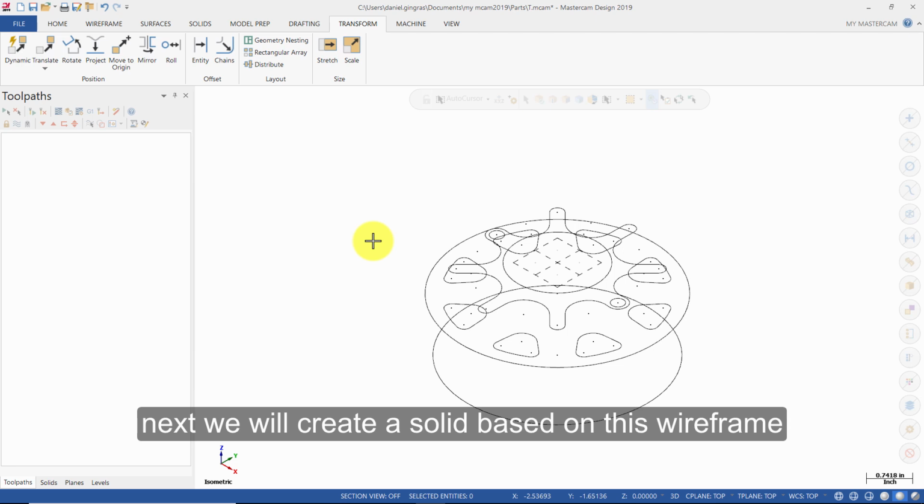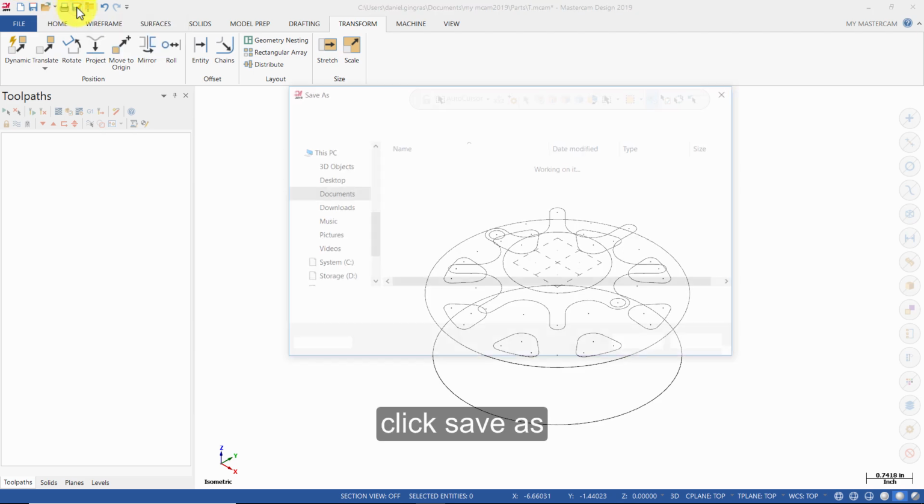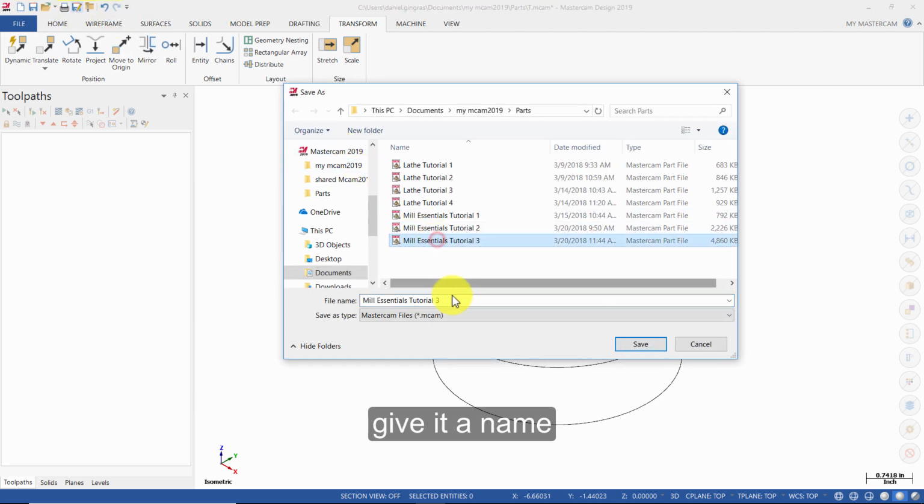Next, we will create a solid based on this wireframe. First, save your file. Click Save As, give it a name, and press Save.